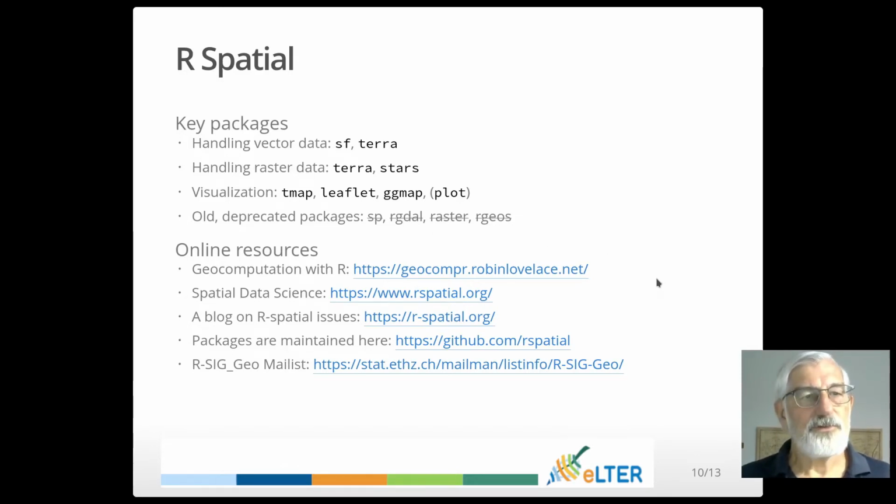Regarding online resources in the R spatial domain, there's an excellent book, Geocomputation with R, by Robin Lovelace. It's a full coverage of all kinds of spatial analysis using R. Highly recommended. The second book, shorter, but also a brief coverage, is rspatial.org. The blog, r-spatial.org, covers ongoing issues with the R spatial domain.